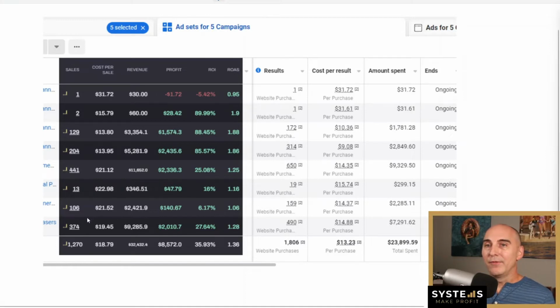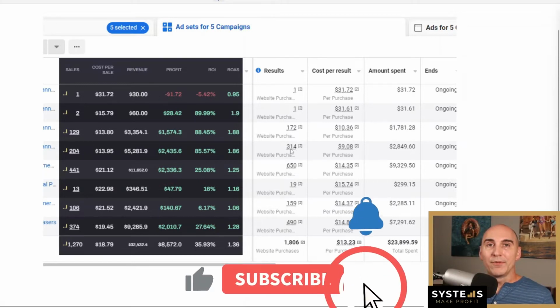And let me highlight a few things. So let's start with the bottom. This one, it actually got 374 sales, but Facebook thinks it got 490 sales. That's a massive difference. Here, 106 sales versus 159 sales, 13 versus 19, 441 versus 650 sales. Here's another, 204 versus 314 sales.